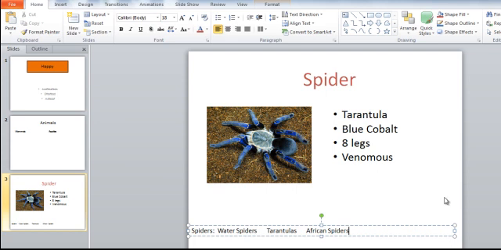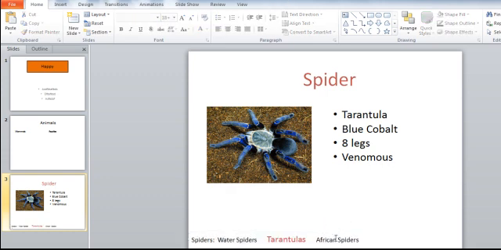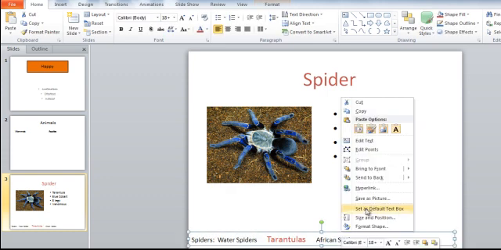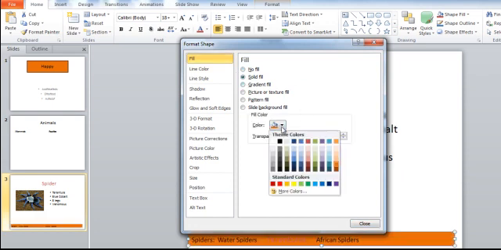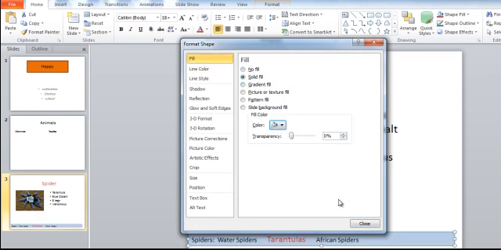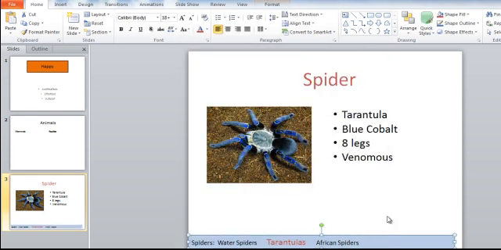There, I got 3 topics happening right now, and I'm going to put this down at the bottom of my slide. Right now I'm talking about tarantulas, so I'm going to underline this or maybe color it a little different, maybe make it a little bigger, and I'll probably want to decorate this little box a bit here, format this box. I'm going to fill it up with a little color here, maybe a blue or something like that. Alright, so that's my navigation bar.